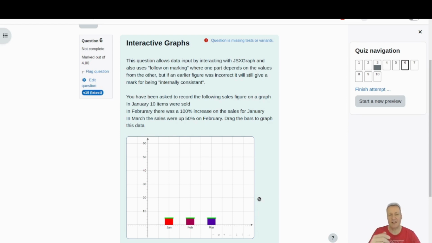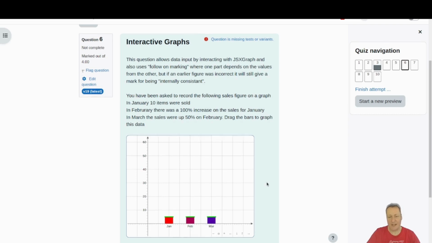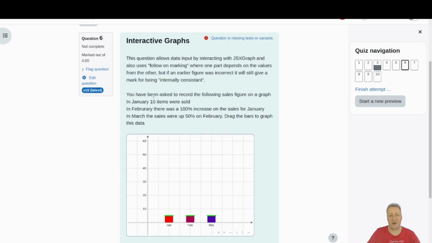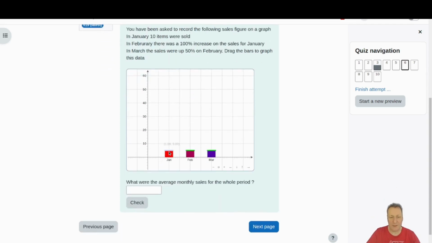So what you see here is an example of a STACK question type that uses the JSXGraph library, which comes bundled with it. And in this example, I've also set the question up to use follow-on marking, as in the last example. So let's see what it asks us to do here. It says, you have been asked to record the following sales figure on a graph. In January, 10 items were sold. So down here, it's currently on 5, and I'm going to set that to 10.